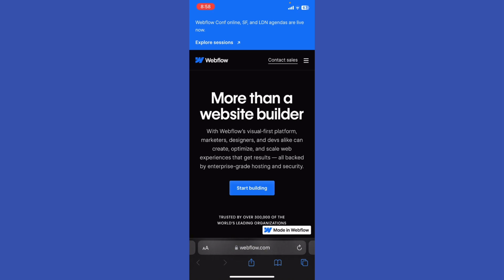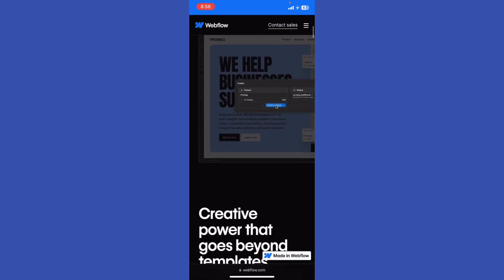Using Lottie animations in Webflow allows you to add lightweight, scalable, and interactive animations to your website.